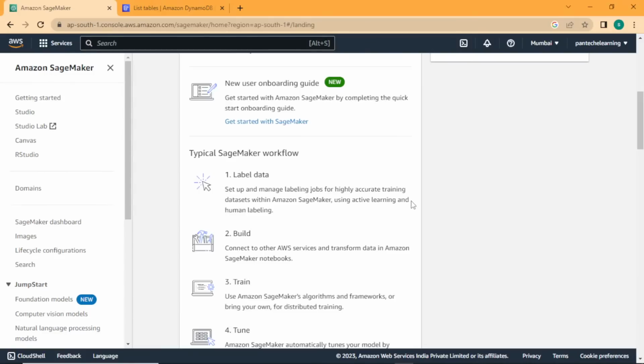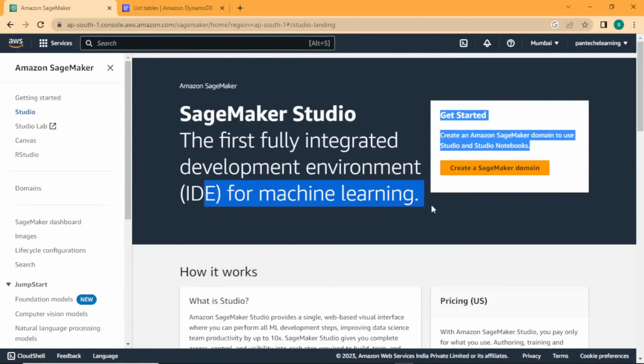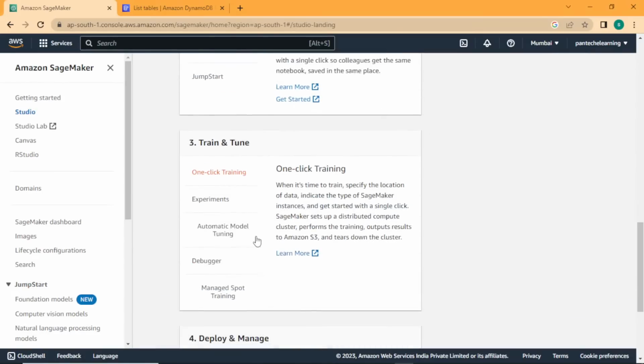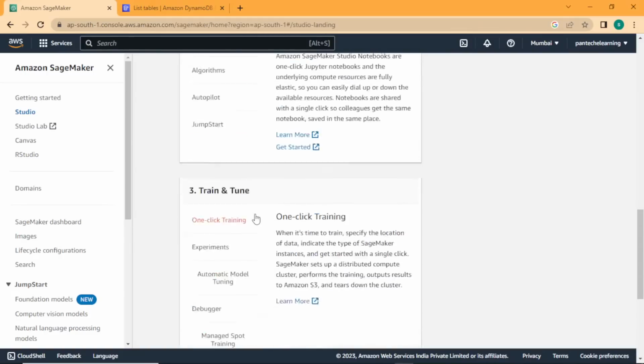Okay. And in SageMaker, you can go and click Studio. It's a fully integrated development environment for machine learning. You can prepare your data, build it, train and tune it, deploy and manage it. The entire thing for DevOps or MLOps is available here in SageMaker. Yeah, it's the same as Google Colab and Jupyter Notebook. There is not much difference, guys. The visuals will be different, but the activities behind it are the same. You can just work with it.